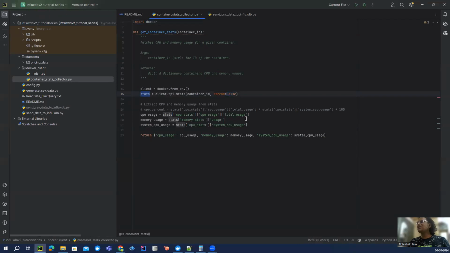Once we have the stats, which is nothing but a JSON object, that JSON is going to contain the total usage of CPU, the memory usage, and the system CPU. So this is how this method is going to capture it. I'm converting that into a JSON object, which I return from this method. So this is just simple code through which you can extract the CPU and memory usage. Now what we're going to do is use this method, extract these values and put them in InfluxDB.